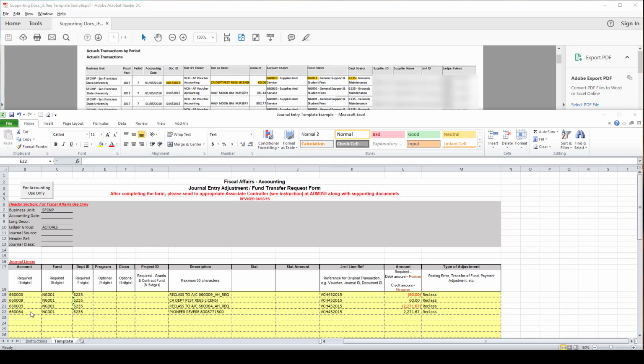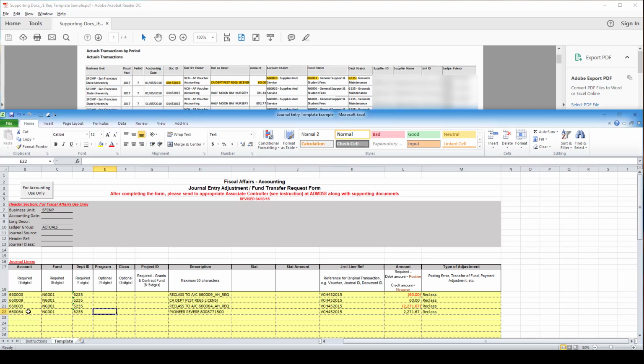Remember to input Finance Data Warehouse values into the required cells, which include account, fund, department ID, description, journal line reference, amount, and type of adjustment. If you have a program, class, or project ID, record these values as well in their appropriate fields on the JE request template.